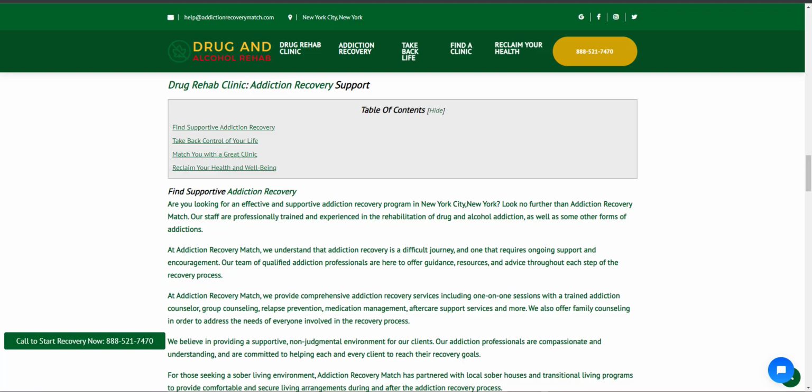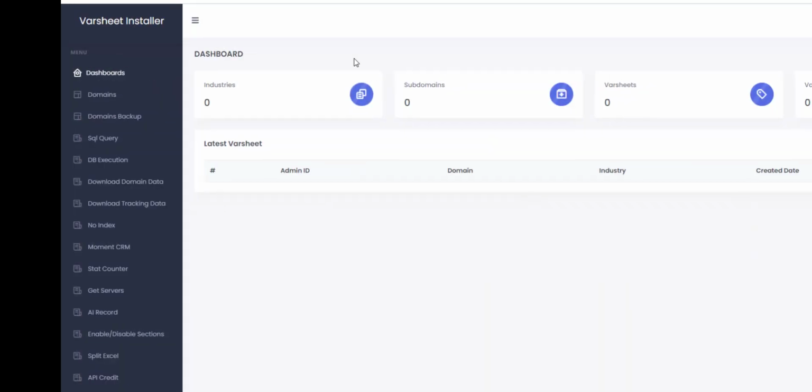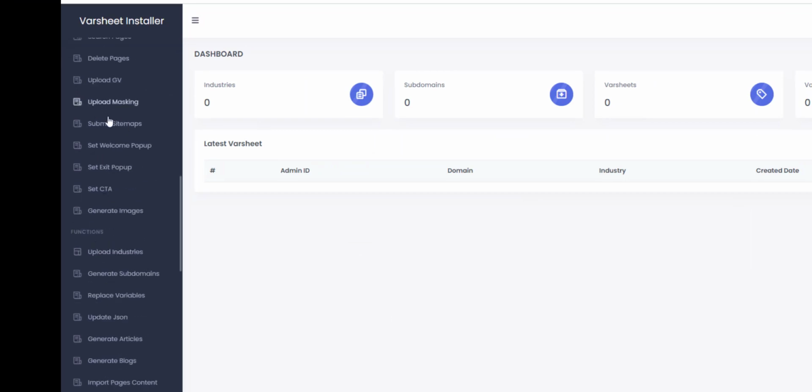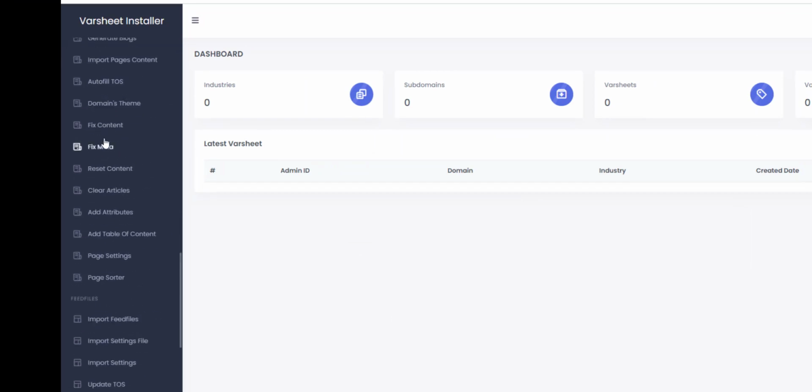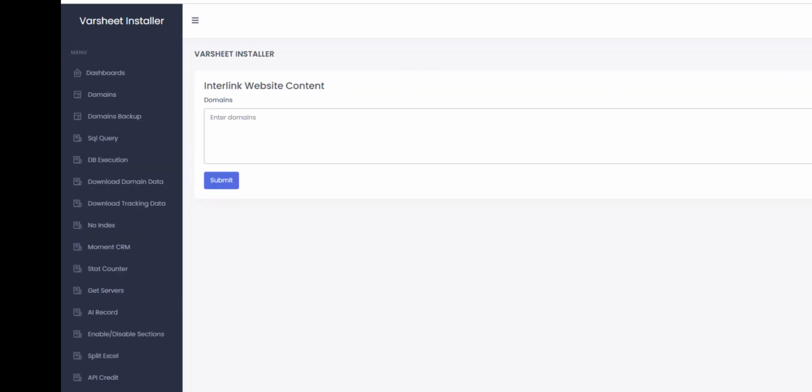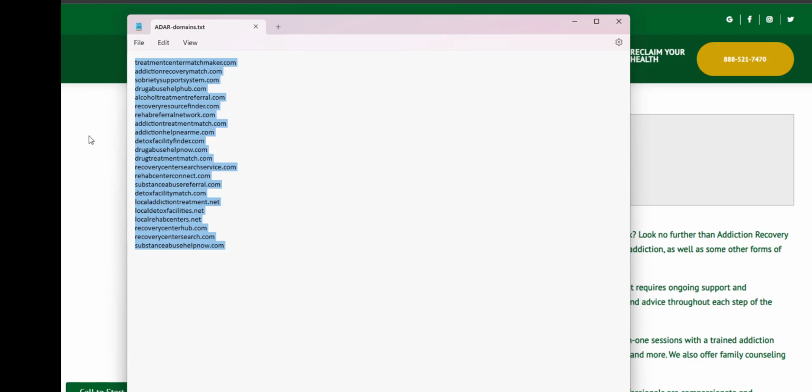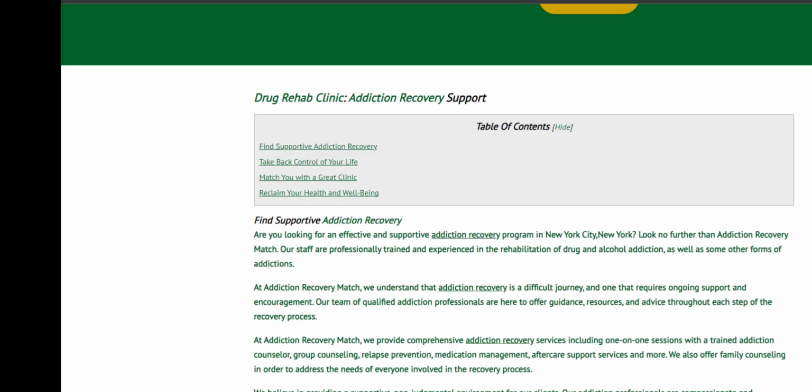Then we're going to do the same with the cross-links. So let's take a look at those two. I'm going to go ahead and come on down to the interlinking section. Okay, we're going to put those domains in there. And that's done. So now, if I refresh, boom, boom, boom.